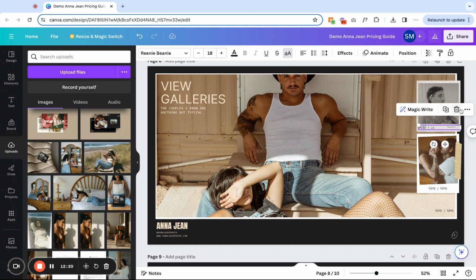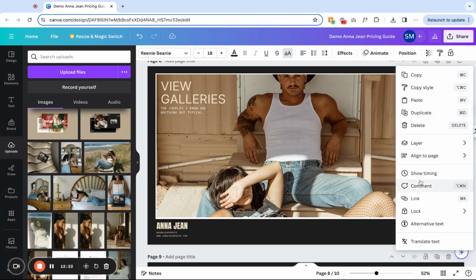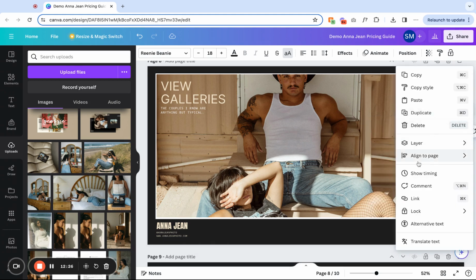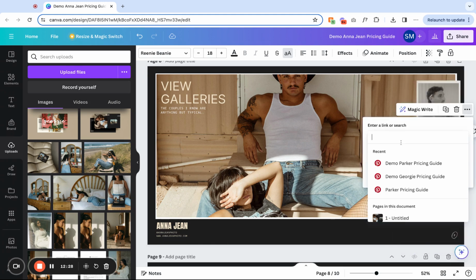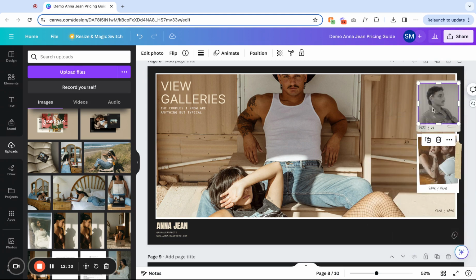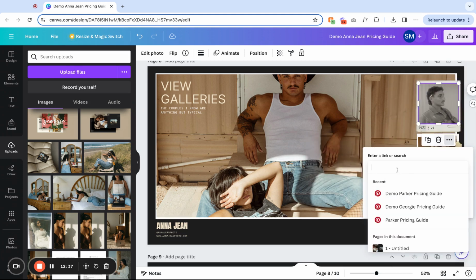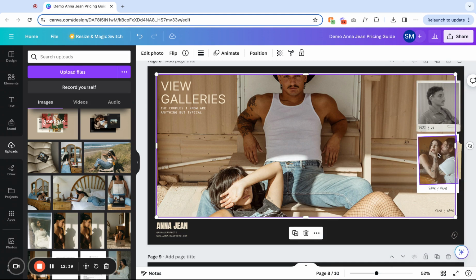I'm gonna select it, click the 3 dots. Here you're gonna click link. Okay, 3 dots, link, and then you're gonna paste in the link here. Same thing for the image. I would also click it, 3 dots, link, paste in the link, and then you'll move on to the next one.